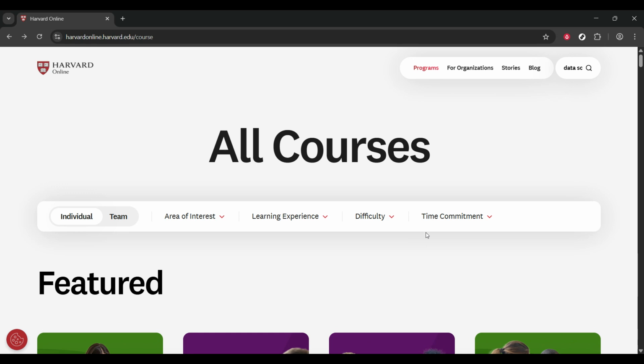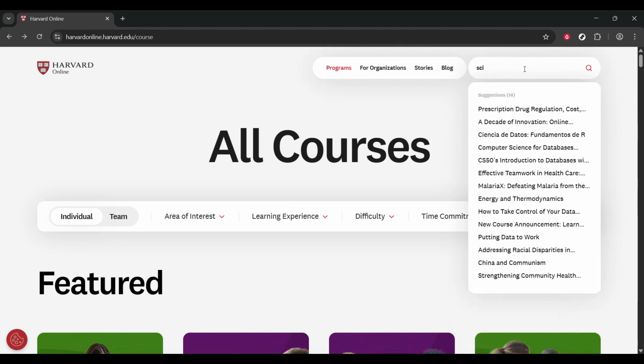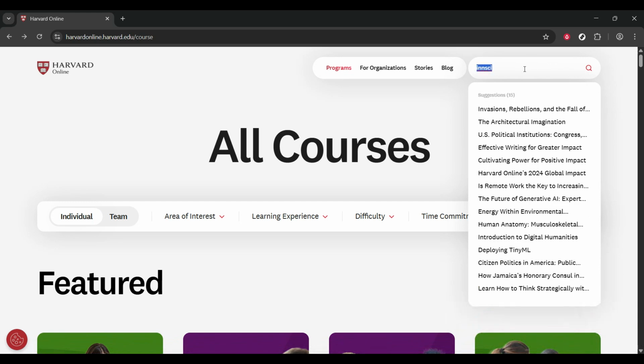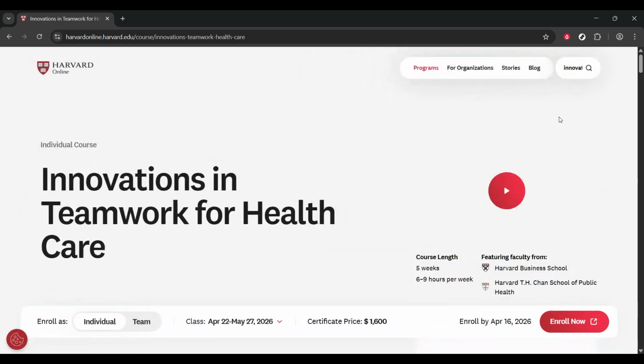First, open your web browser. You can use Google Chrome, Edge, Safari, or any browser you're comfortable with. Once your browser is open, click on the address bar at the top and type in your search query. You want to search for Innovations in Teamwork for Healthcare course on Harvard. Make sure you include the full course name so you get the correct result. Then press Enter on your keyboard.